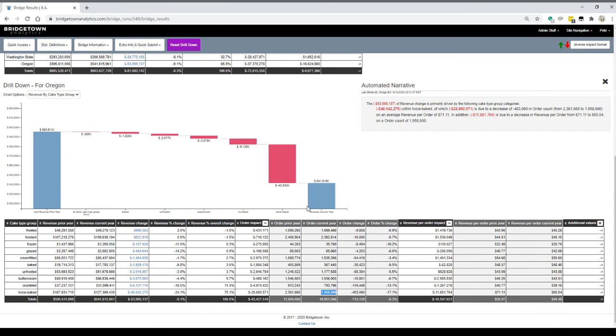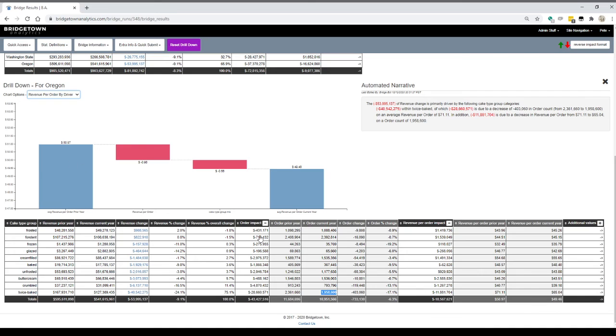So the bridge engine is just very cleanly teasing apart these moving pieces. Is this impact being driven by volume change? Is it being driven by the mix? Is it being driven by the change in revenue per order? So if we look at, for example, this view here, we can see that the total change in revenue per order is being driven by 55 cents of the type of cake and about $1 of degradation in price.